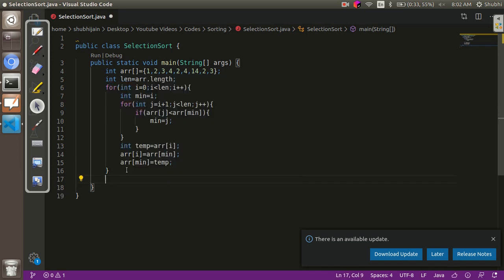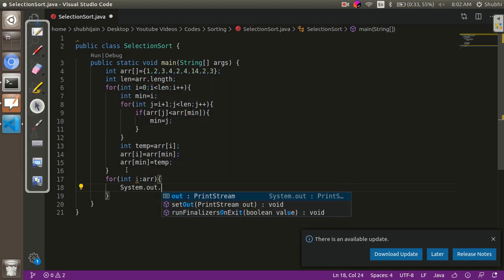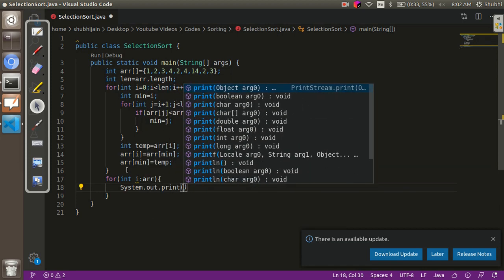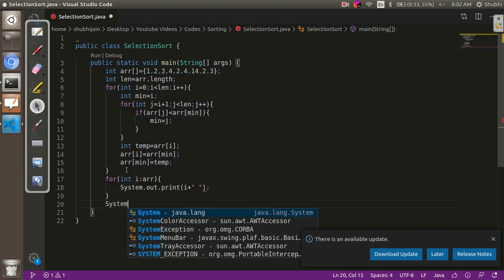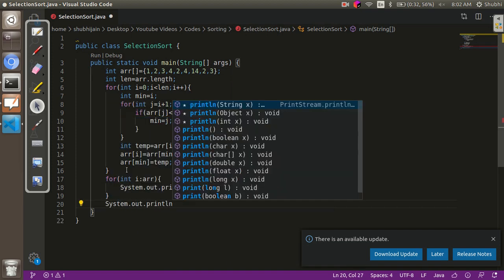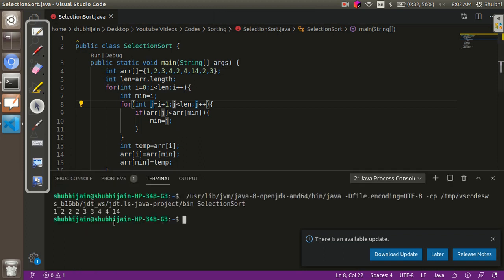Now let's print our answer. Okay, so let's run the code. See, our array has been sorted.